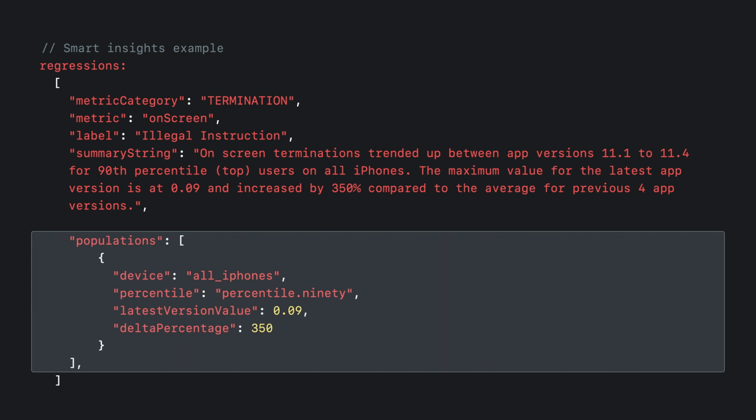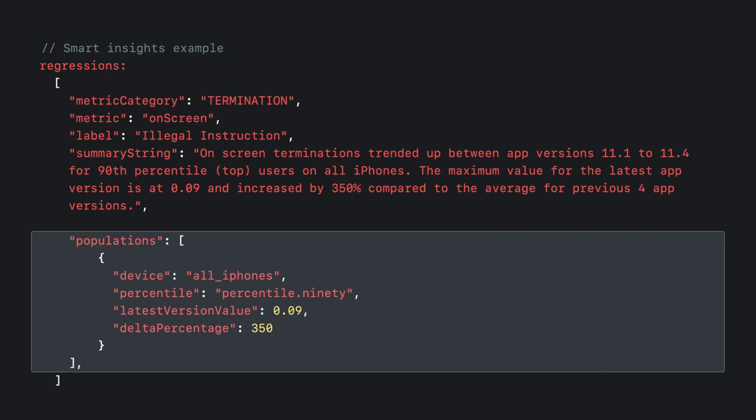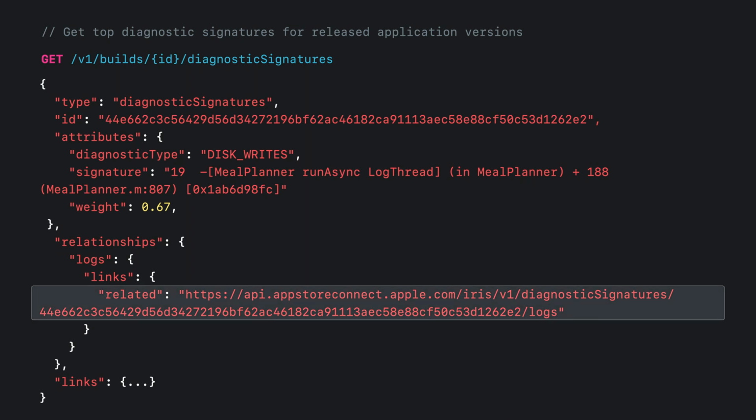Next, you'll find the population section. This provides a detailed structured list of impacted percentiles and devices. You can use these to take focused action to improve your app's performance.